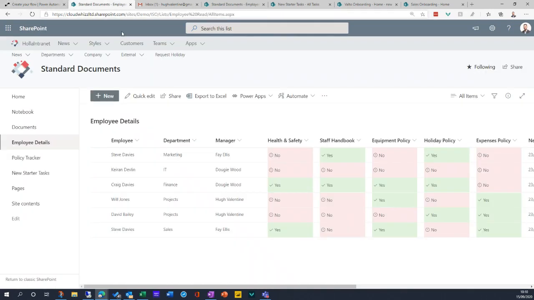So how this looks: I've got an employee onboarding list. This currently contains all the employees in the organization, their departments, and some other useful information. It's a very, very basic HR system that gives us just a portal where we can access some of that useful information for them.